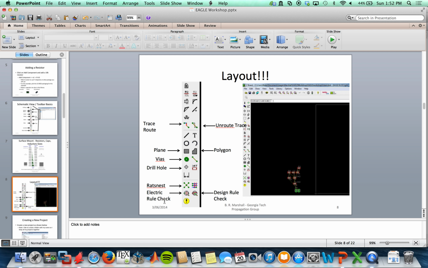The electrical rule check is the same as the one in Schematic, but the design rule check is the one that ensures that your traces aren't too close together or too thin. So for example, many fabrication houses are limited by 6 to 8 mils of width and trace to trace separation. So you'll input that there, and this will go through and check to make sure you don't violate those.